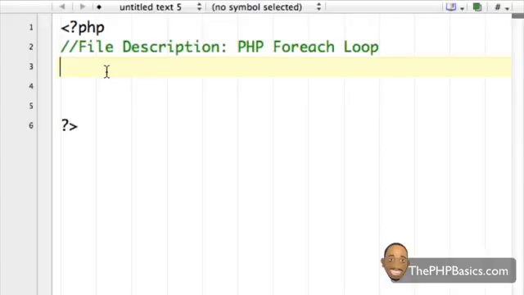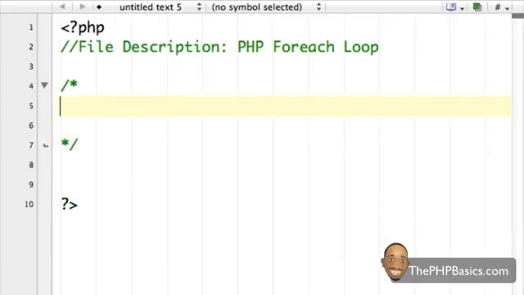So the first thing that I'm going to show you here is the basic syntax for a foreach loop. So I'm going to create a comment block. And the way we start a foreach loop is by typing the word foreach without a space in between. Then we open our parentheses and then we type our array variable. And then we type the word as. Then we type another variable. And I'll explain what this variable does in a second.